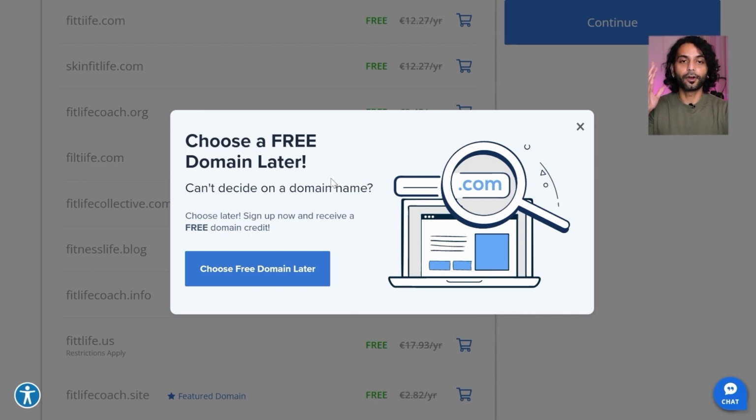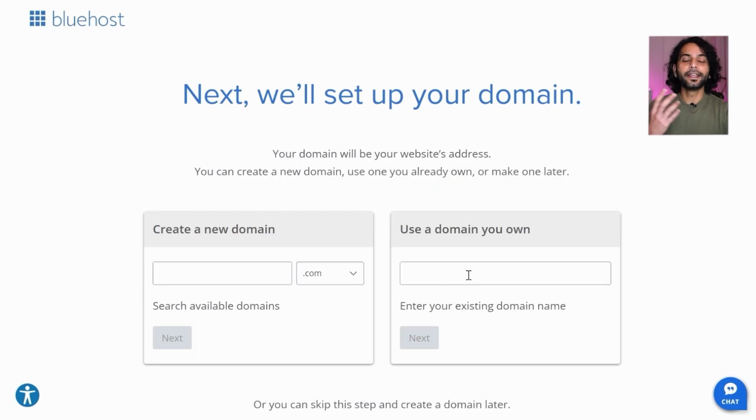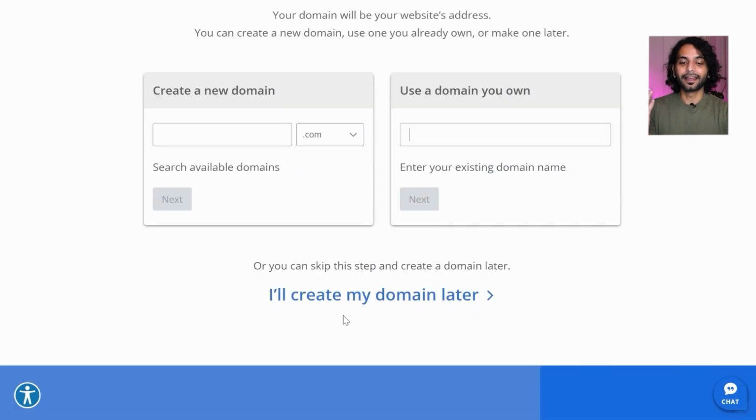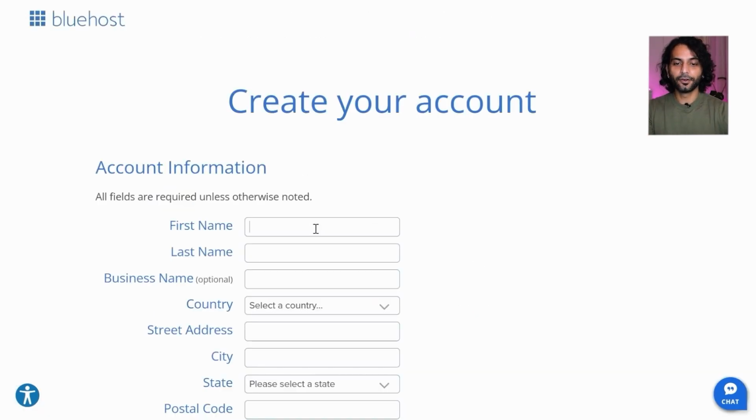For now, if you want to focus on creating a website, you will see this pop-up, choose free domain name later. And if you already have a domain name, you can enter it here. Or the best thing you can do, if you don't want to hurry in choosing a domain name, is click here, I'll create my domain name later. And then you need to create your account and enter all the details.